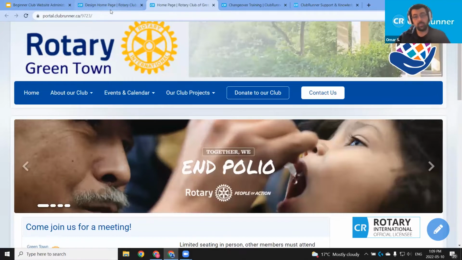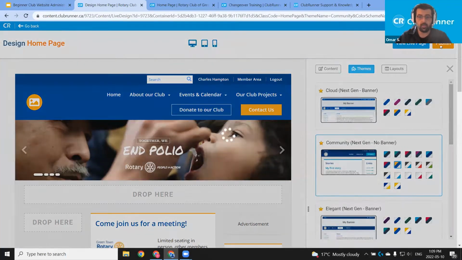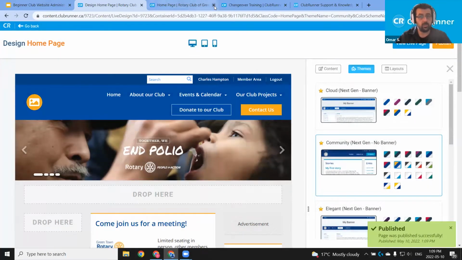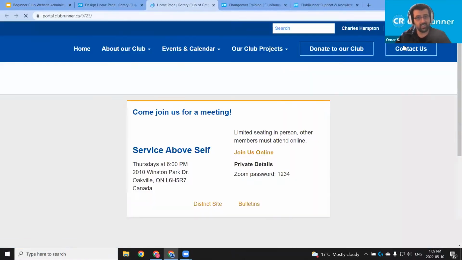If we'd like to commit those changes, I'm going to go back to the homepage designer and click this orange Publish button in the top right. I'm just going to close out the old tab that isn't refreshed. And then we're going to click View Live Page again to check on our theme update and layout updates. I'm going to go ahead and click that again.